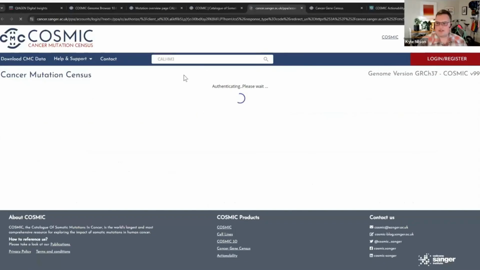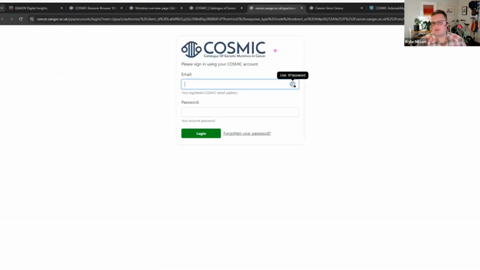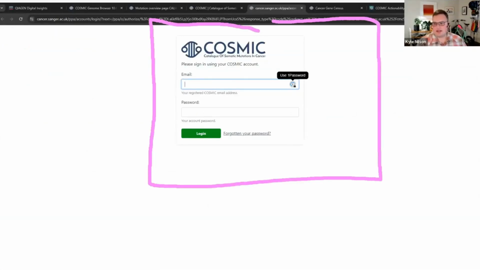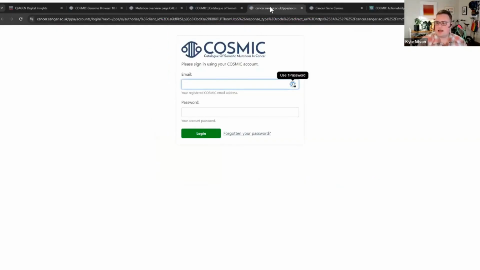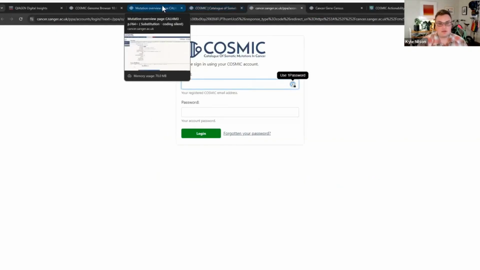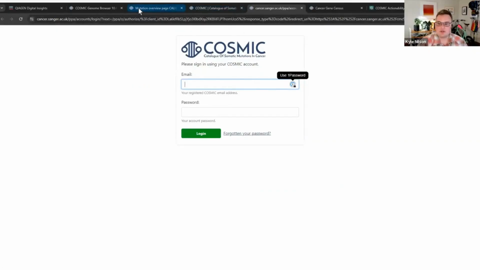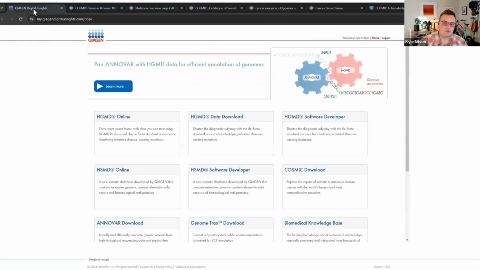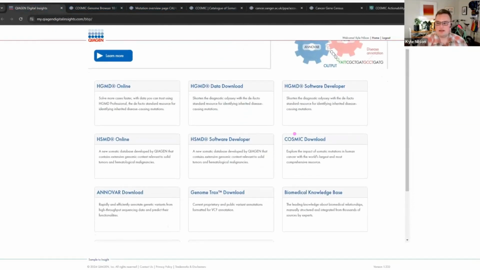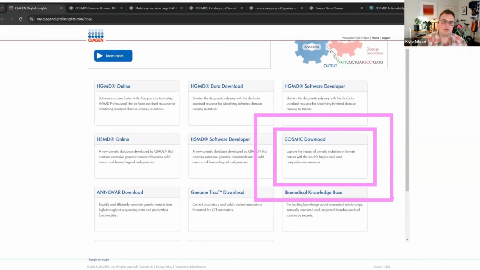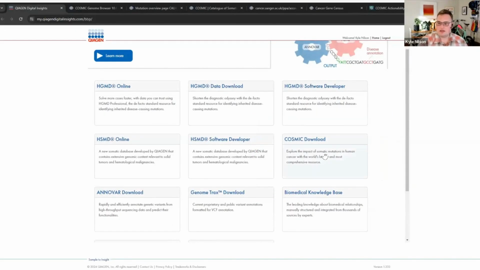The cancer mutation census website does require you to create an account. So this does, again, require a license. However, if you do get that license, not only can you use the website, you can also take advantage of direct access. Here on QIAGEN's website, I'm showing that it's possible for commercial users to download the data underlying COSMIC.